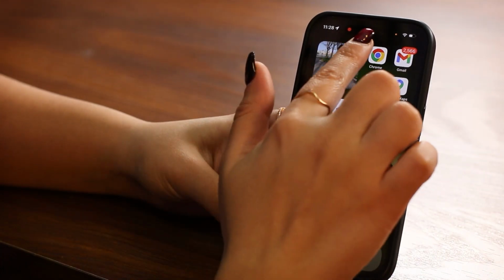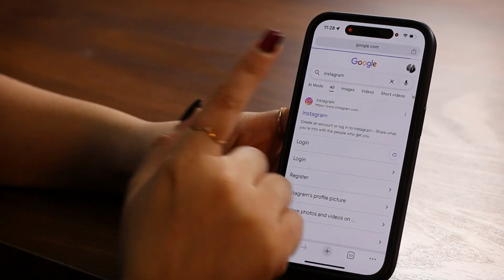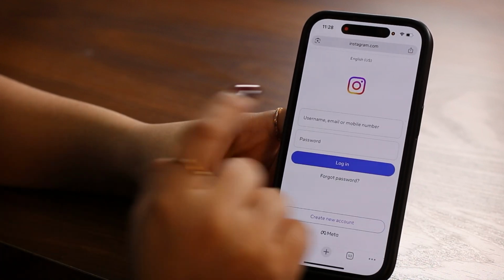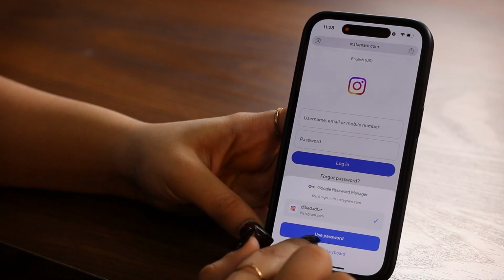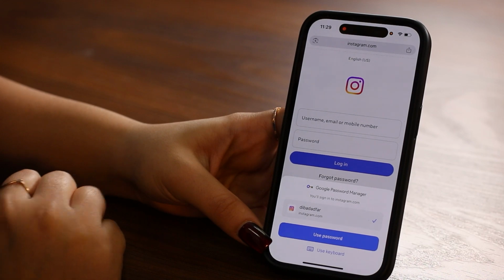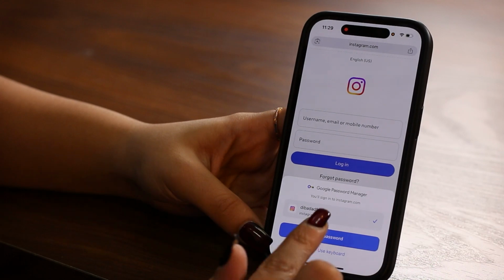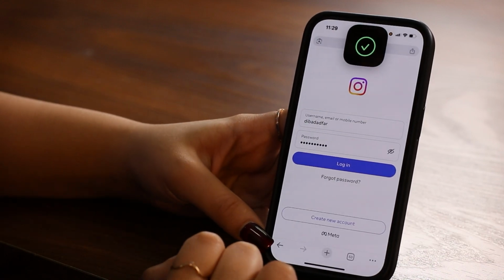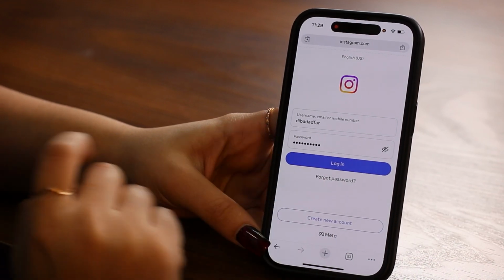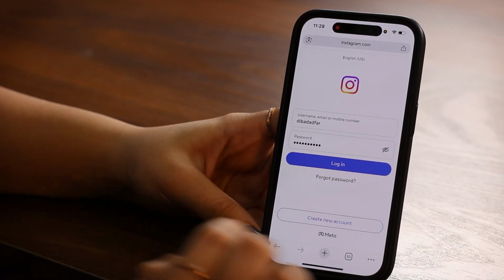What you're going to do is head over to Chrome and search Instagram. And from here, you're going to tap on Log In. And here, as you're going to see, it's going to use the password that is saved inside your phone from before, like from the first time or the last time that you changed it. So if you just do this and then Face ID, tapping on this icon, it's going to show you your password, and then it doesn't matter if you log in or not.